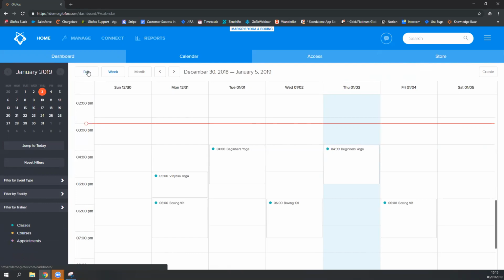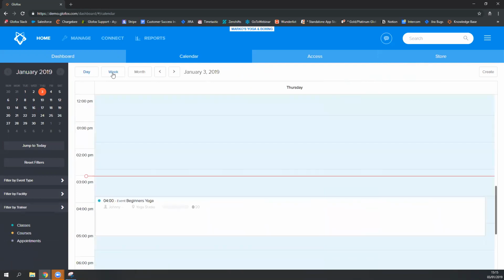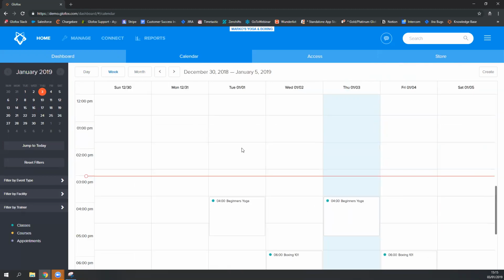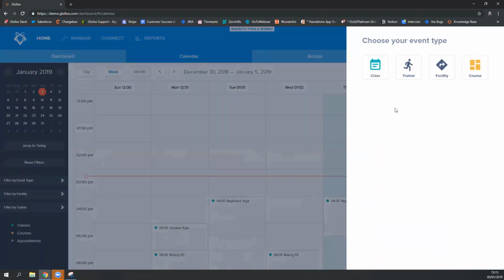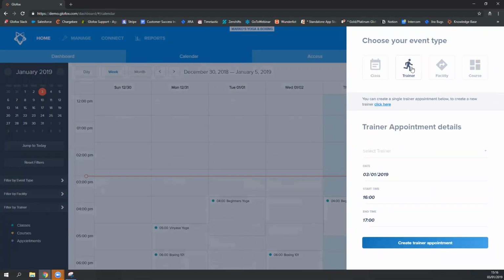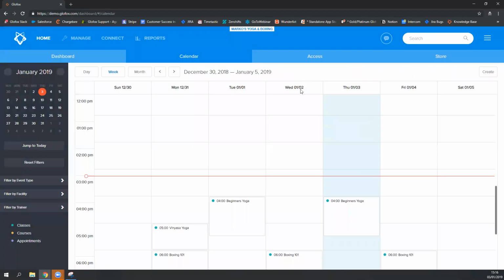As I mentioned, you can choose between the day view, the week view, or the month view. You can also create a single instance of a class on an ad hoc basis if you need to, as well as a single instance of a one-to-one session with a trainer or an appointment with facilities. So that is everything that you can see on the calendar on an overview basis.